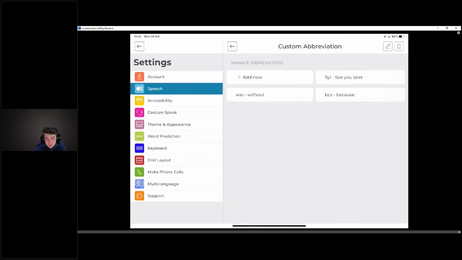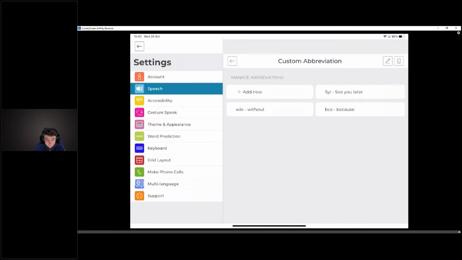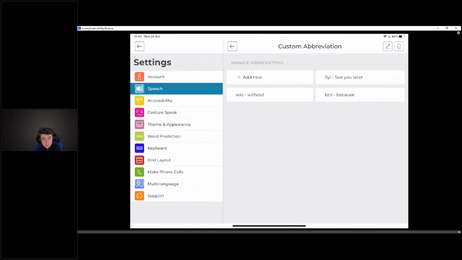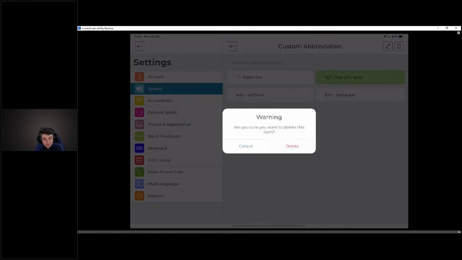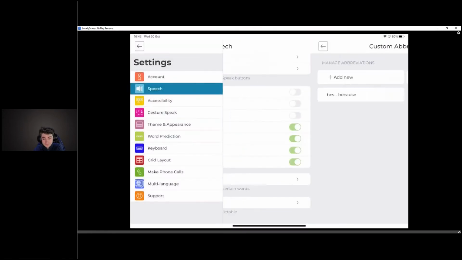Abbreviations is really, really similar. You can just type in some abbreviations that you want to use. So for example, here we've got SYL. You can just type SYL and the voice will say "see you later" rather than "sil" or "syl". So yeah, exactly how you'd expect really. If you do want to edit or delete any of them, you just tap on it. Then you've got the edit button in the top right, as well as the delete button, like that.